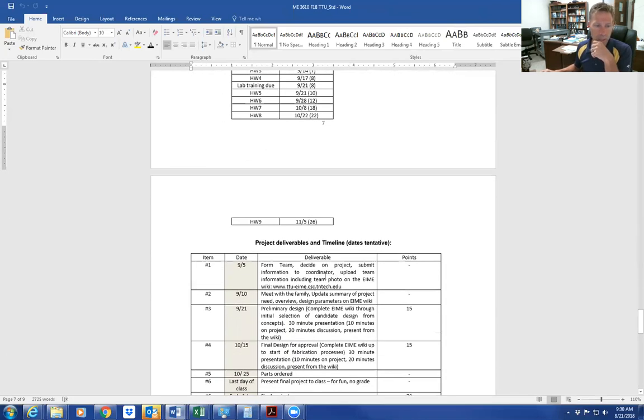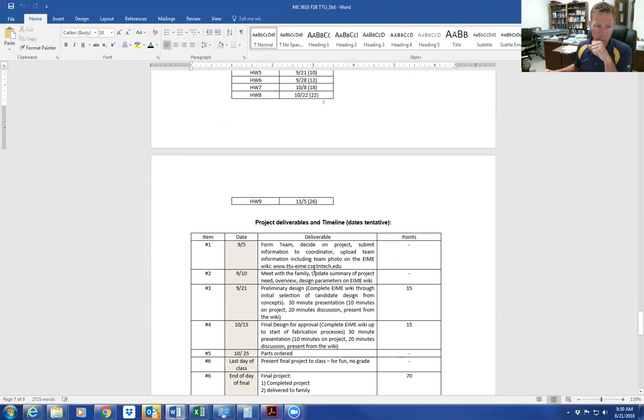And then finally, the project deliverable schedule. So I'm going to present these projects to you when I show up on Friday. I may have a preliminary list online, but we'll present them Friday. We'll talk about them Friday. And the following class, you'll need to have formed your team, decide on the project, and submit that.